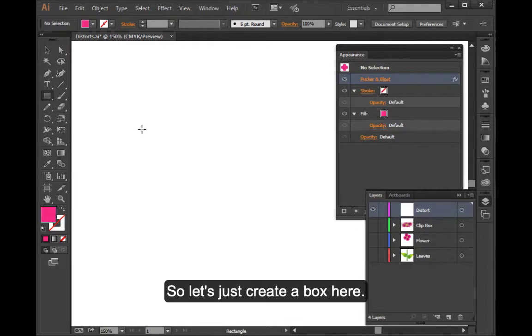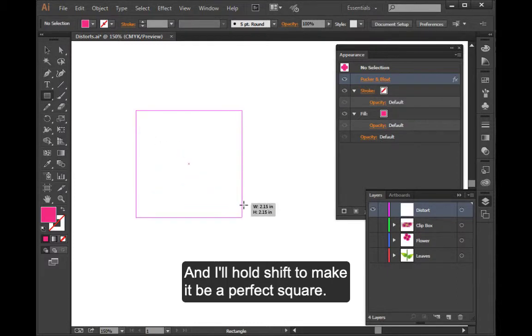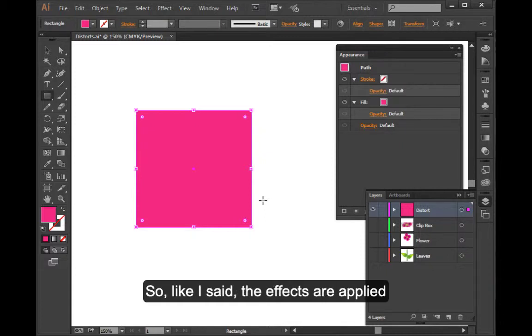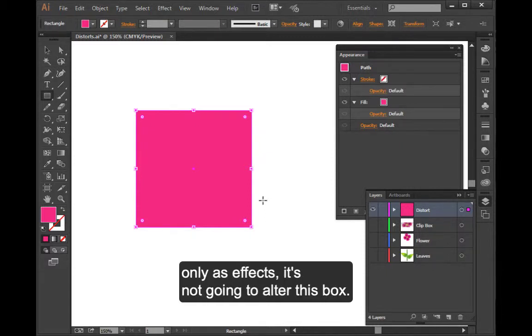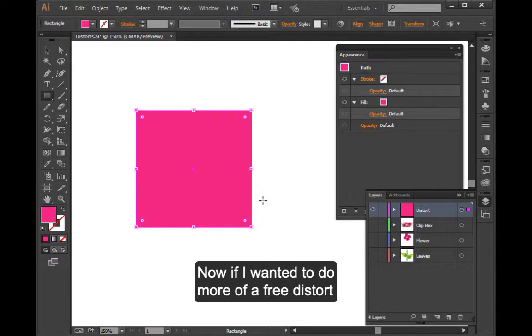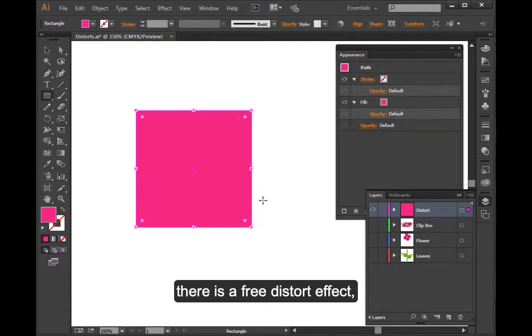So let's just create a box here, and I'll hold Shift to make it a perfect square. Like I said, the effects are applied only as effects. It's not going to alter this box. We have a couple of ways to do this. If I wanted to do more of a free distort, there's a free distort effect, and all of these effects that I can do are found under the effect menu.